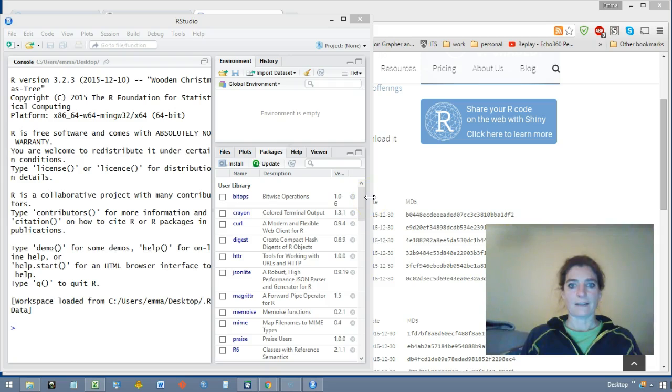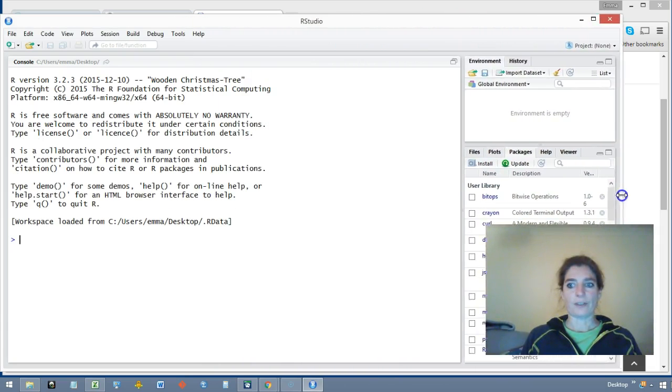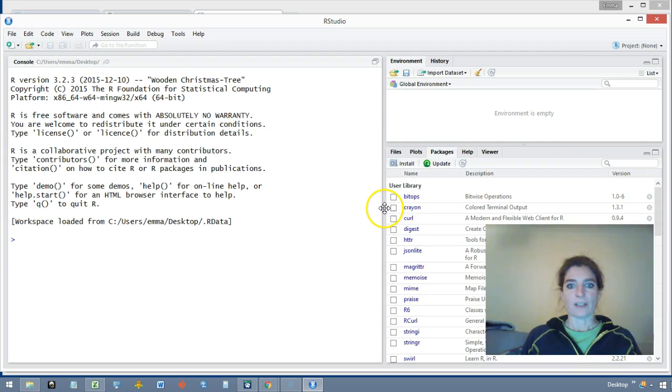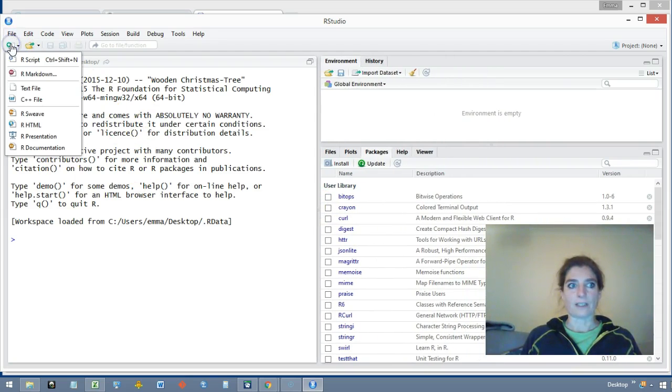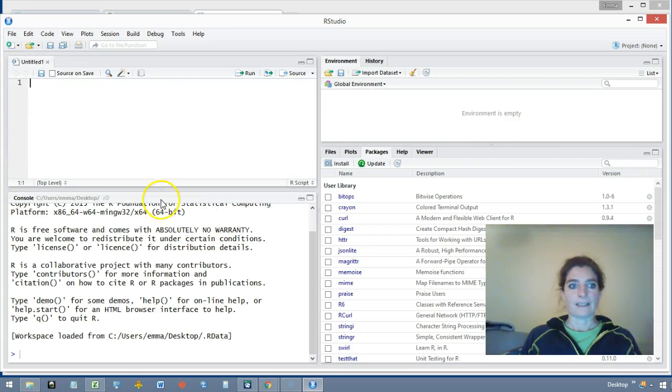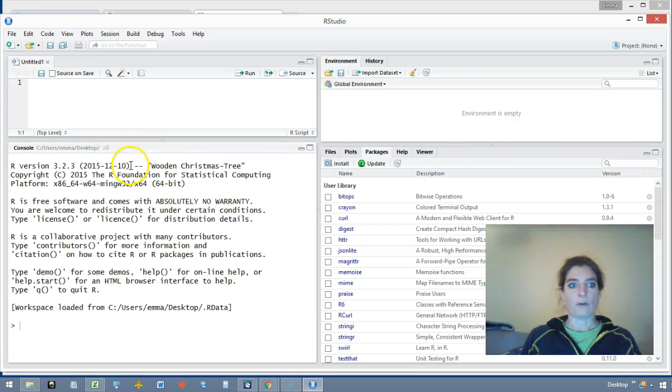Brand new version of RStudio. So you can see you've got the console window. I can start a script window if I want to. It tells me here what version of R I'm running. You see I'm running that 3.2.3 version, and I can start using RStudio as normal.